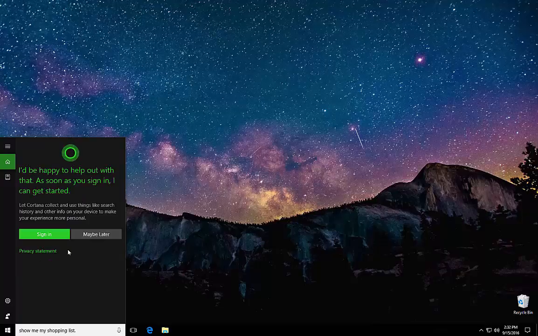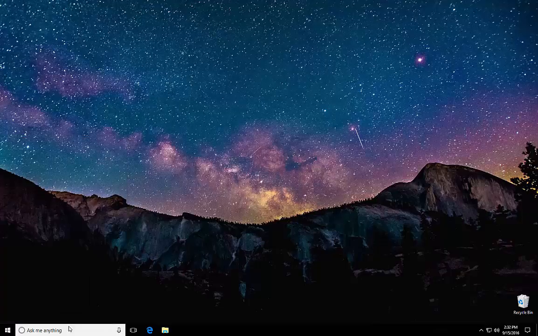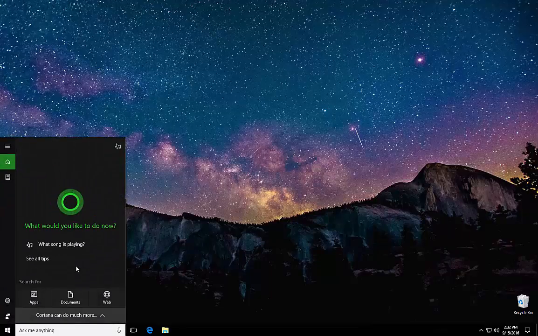I don't know how well this one will work. Yeah, this one wants a Microsoft account, but if you just click on the actual tip, then that command will execute and you can see how it works. So for instance, if I had music playing in the background and I clicked what song is playing, it will use the microphone on your computer to find out what song is playing. If you're using a Windows-based phone, you can do the same thing. It just uses your phone's microphone.